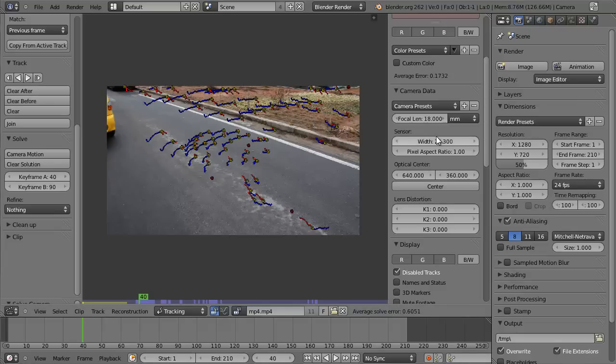Now you can actually experiment with your focal length. I thought that my lens was on the lowest possible setting, which is 18 millimeters. But I found that if I set this to 19 millimeters and then hit camera motion again, I actually get a lower solve error, as it comes up a second.